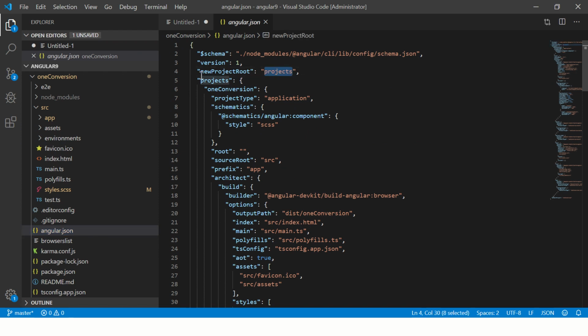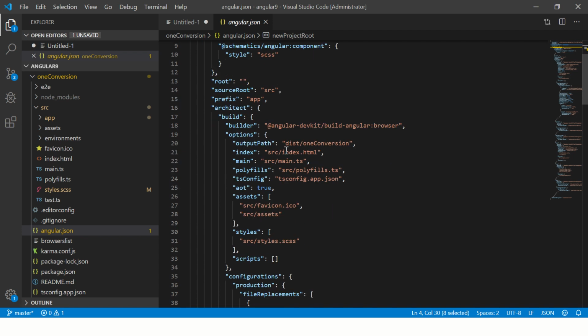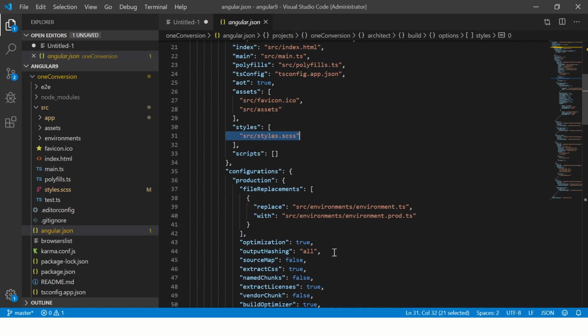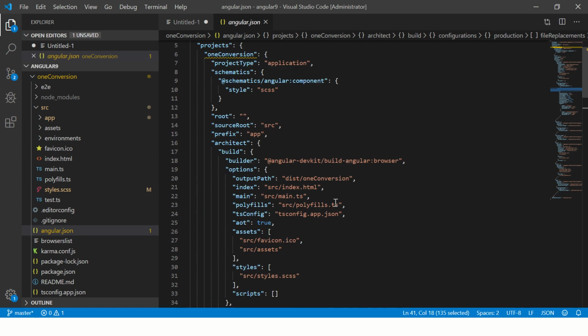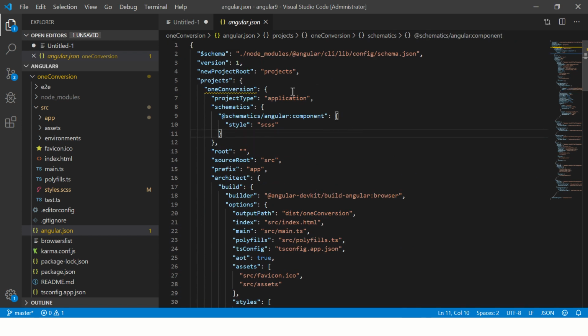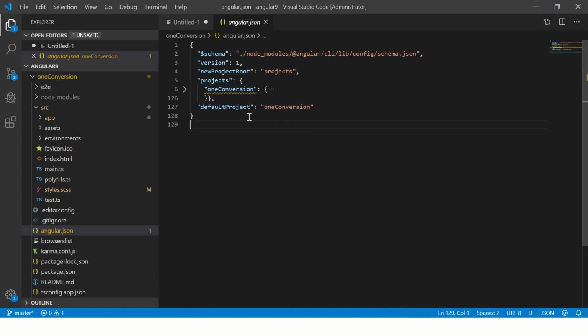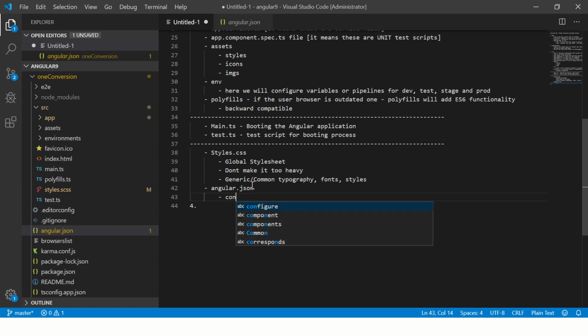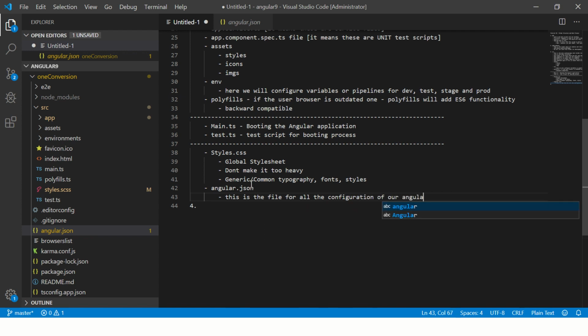If you see, this is the same. We have said that this is a new project, which is an array, and the name of the project, the description, the style sheet, the source, the environments that it has to pick up, all of this is residing inside this particular project. So if you see, our project name is one conversion, which is what is here, and all these attributes are specific to one conversion. If we have multiple projects, you'll see an array of projects here. We'll cover that, but just think that this is the file for all the configuration of our Angular project.